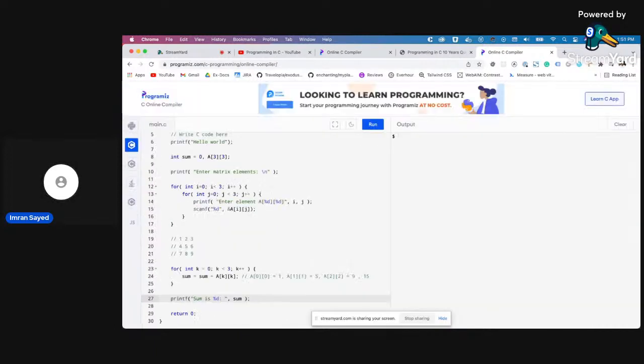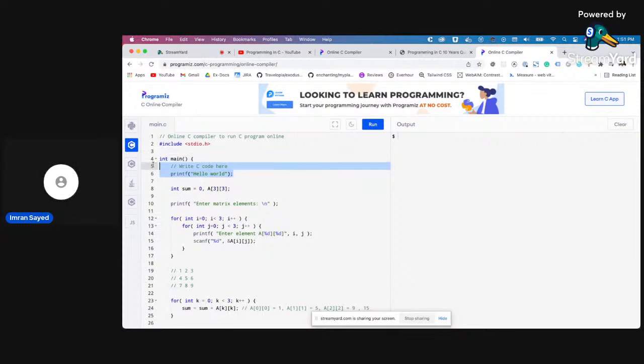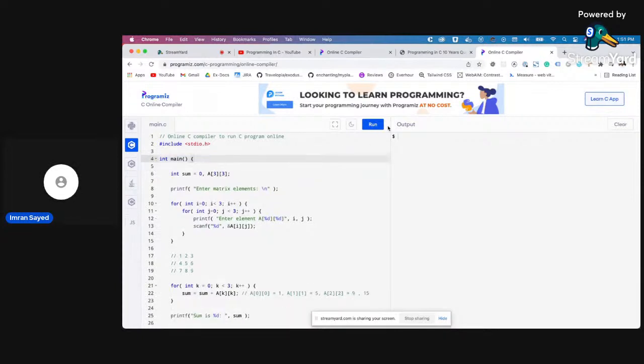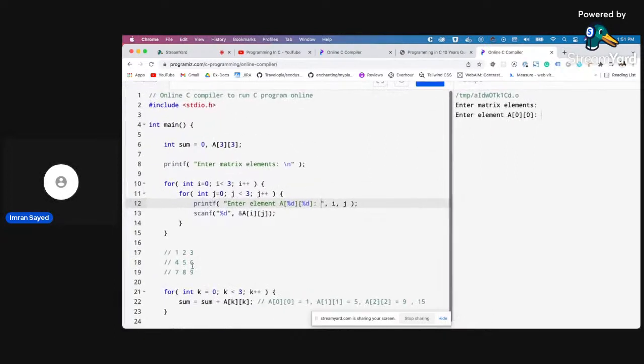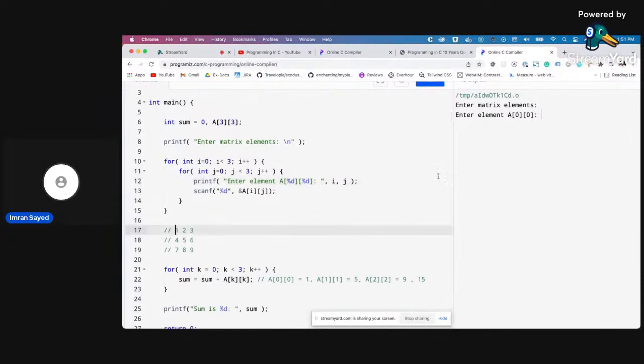Okay, so let's try it. Let me remove the hello world. We don't need that. So it's asking you, I think we should add a colon and a space. Let's try that. Yeah, good. So enter the element A00. So what is A00? Take a look. A00 is 1. So let's enter 1. You can give any number. I'm just going by this example, so at least we are clear what's happening.